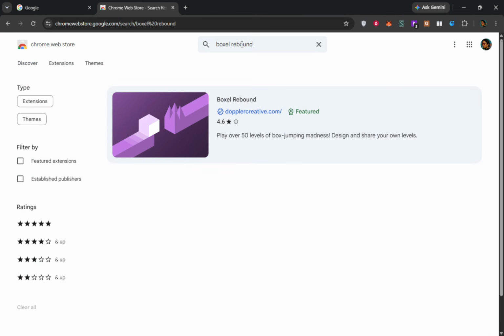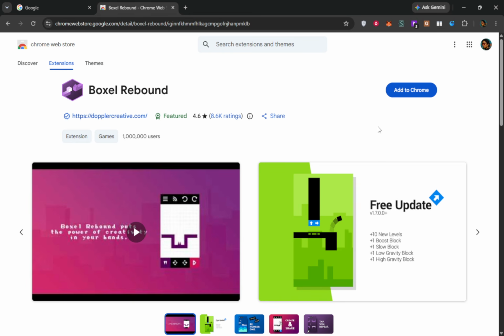Next, go to the Chrome Web Store. This is the official place where Chrome extensions and browser-based tools are available, so it's the safest and most reliable place to install Boxel Rebound.